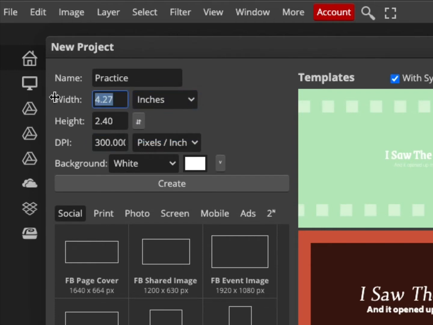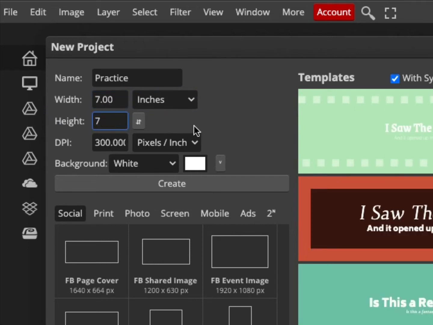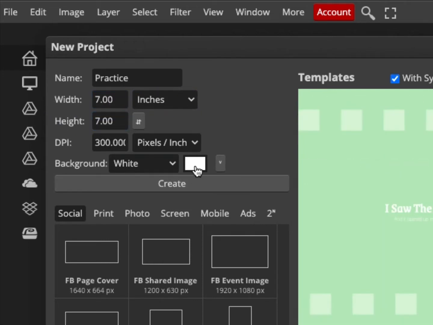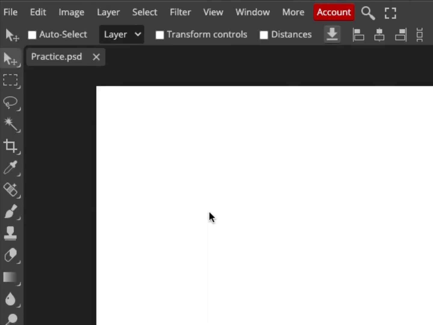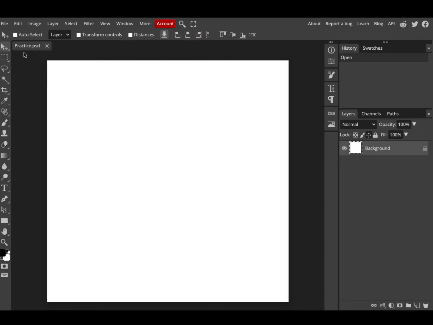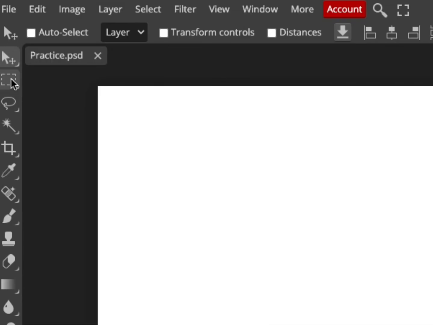Go to Width, change it to 7. Height will be 7 as well, and then afterwards leave everything as is. White is fine. Click Create. You should have a large square. If you have a small one, that means you picked pixels.